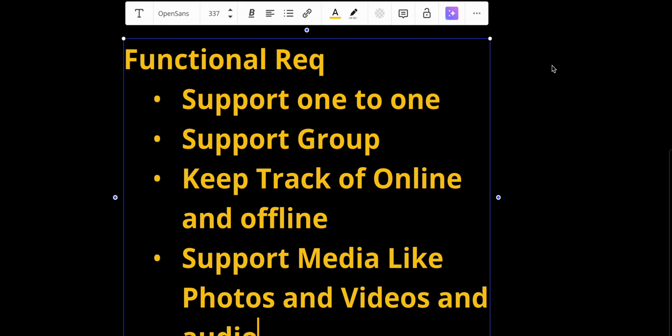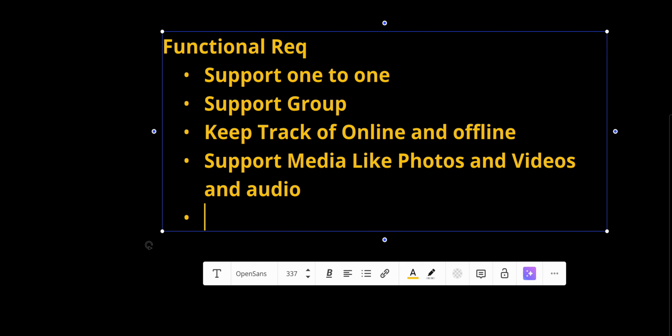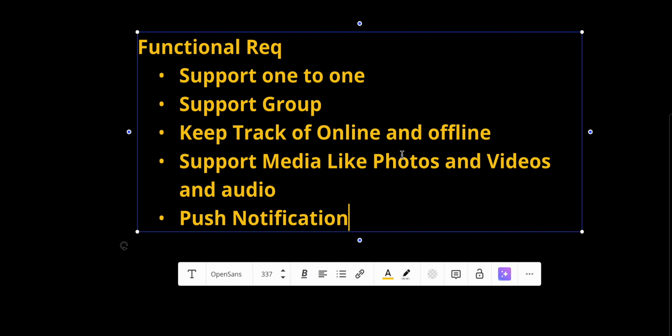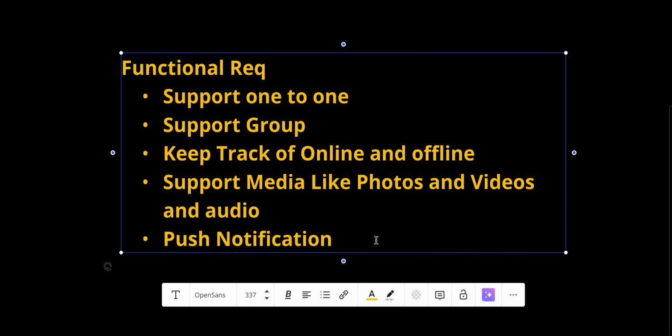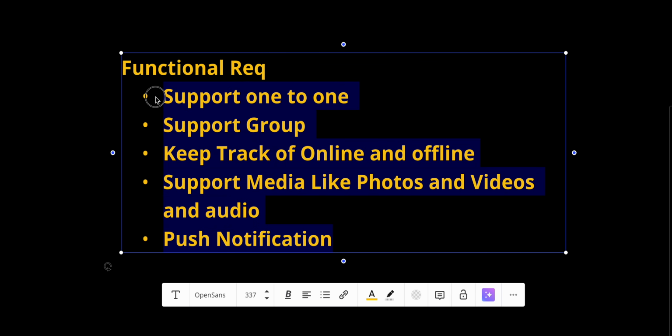Okay, let's make this wider. I guess we can add one more: some sort of push notification. So basically, when you get a new message, the application will send you a notification saying you got something new. So we need to add push notifications for new messages, calls, and mentions. So these are the functional requirements, and I guess we are good at this point.